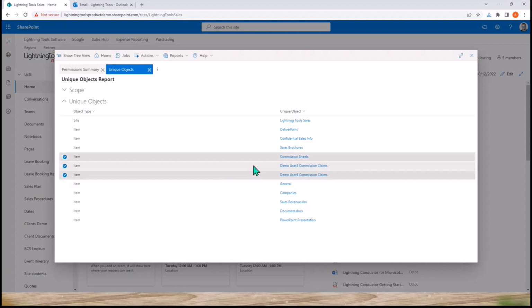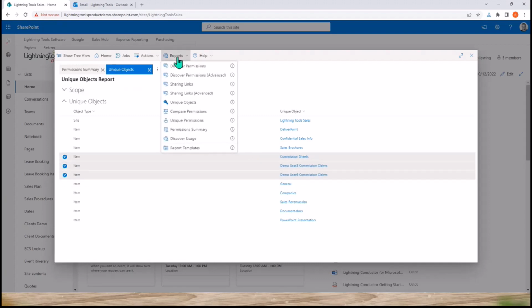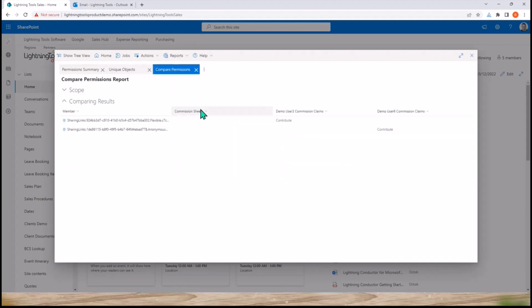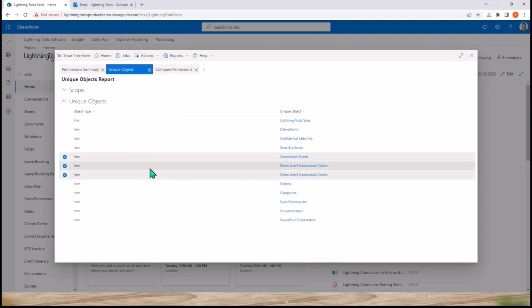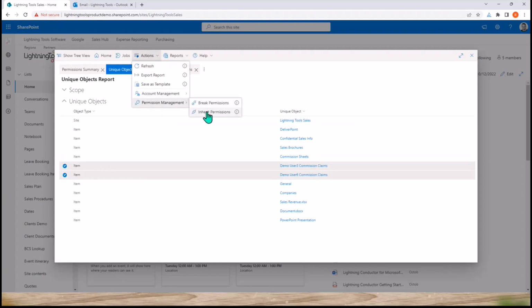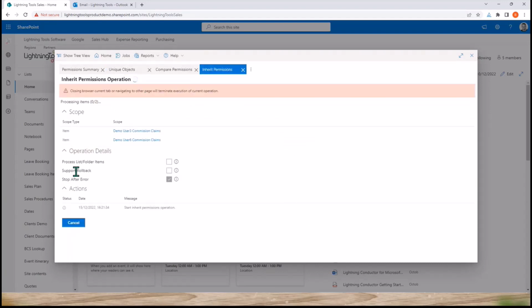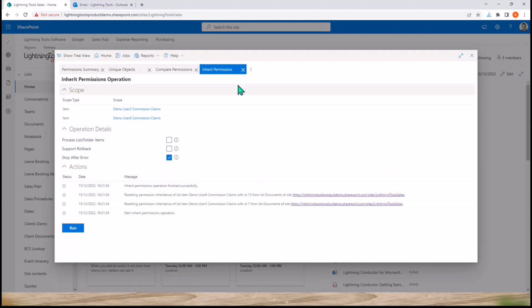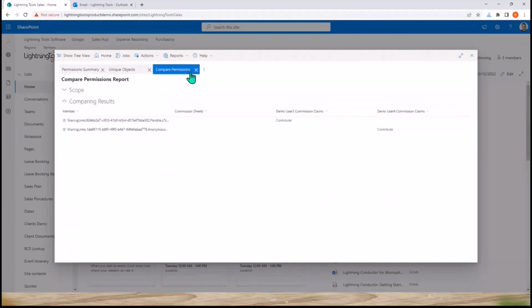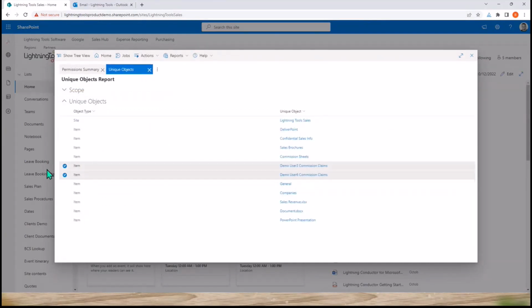So with those 3 things selected, I could come down here to compare the permissions, and this is telling me what the differences are between those. So if I'm happy with that, I could leave it as it is, or again, I could reset the permission inheritance directly off the menu here by going to Actions and then Inherit Permissions, and just go through and run that.